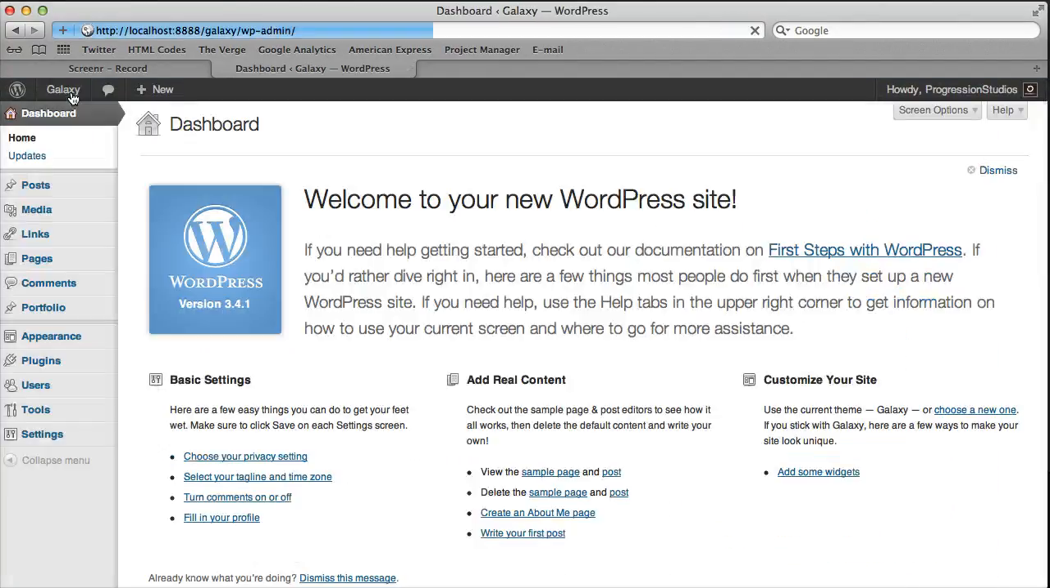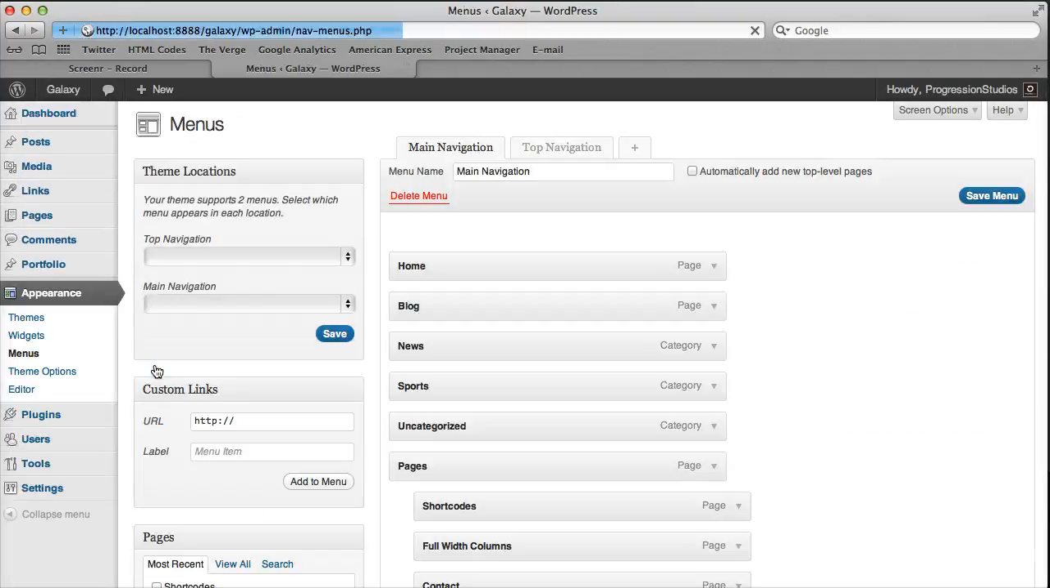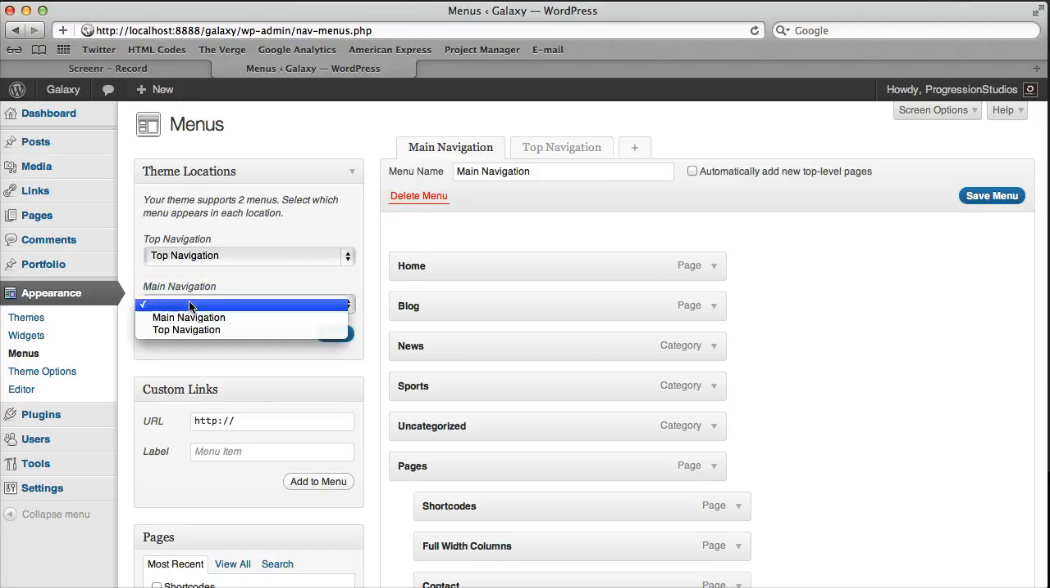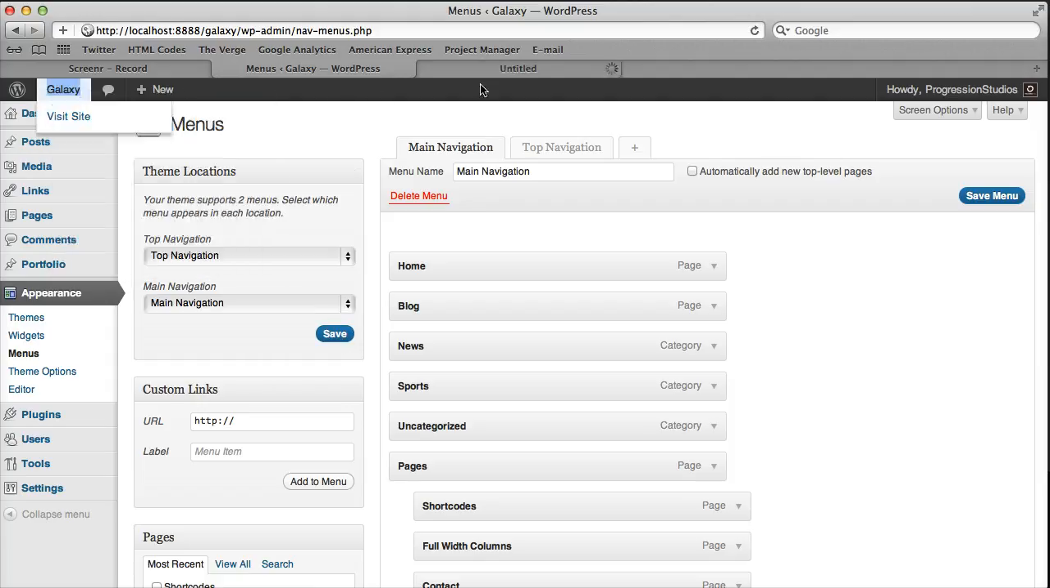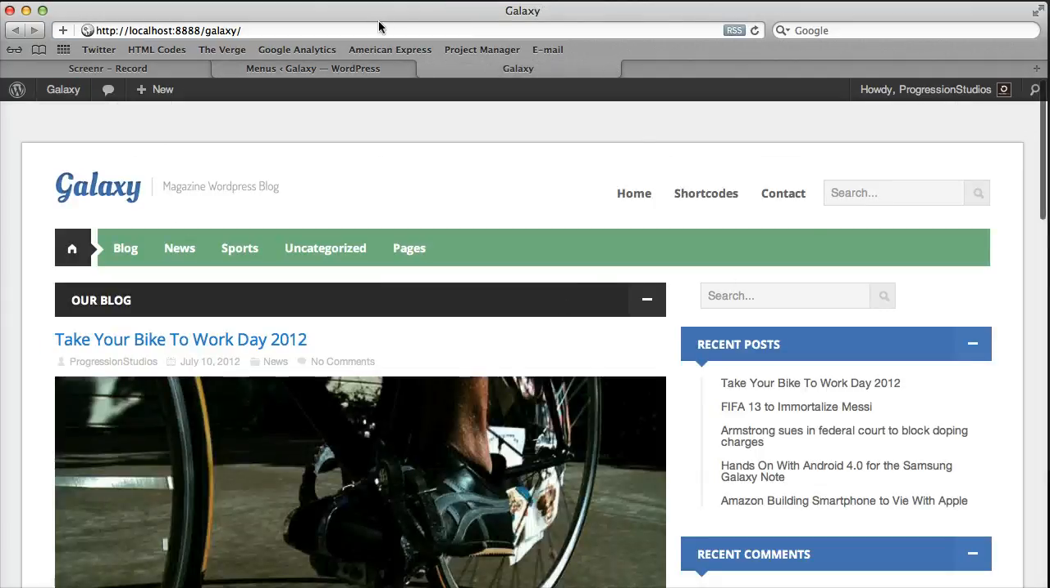So the first thing we want to do is set up our navigation menu under Appearance and Menus. We already have them created, as you can see, and we just need to select them under Theme Locations. Top goes in top, and main goes in main. We click save, and it's starting to look a little better.